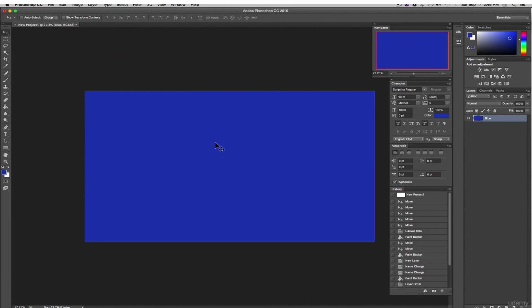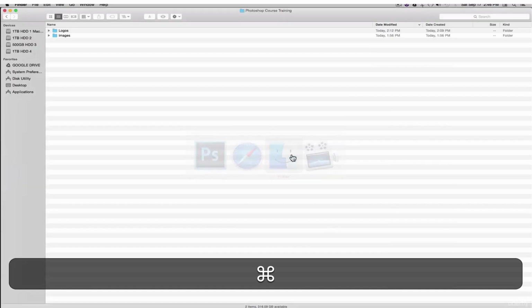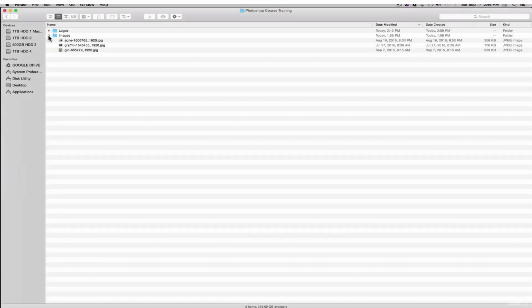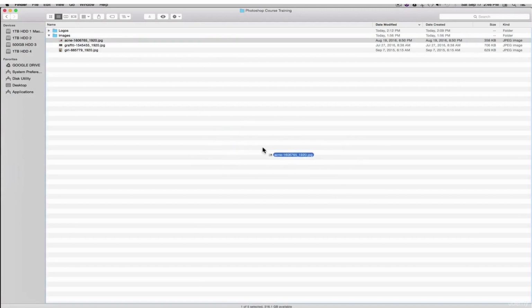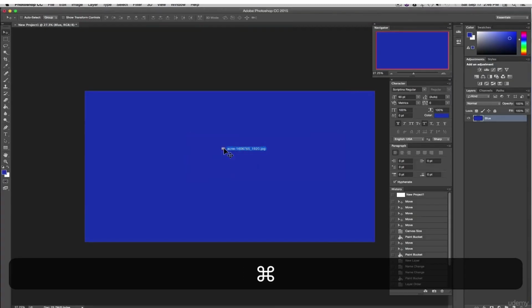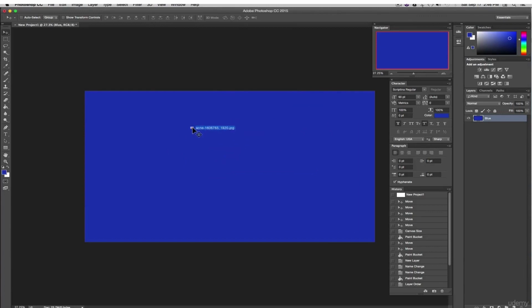So what I do is I Command Tab over to where the image exists on my computer. In this case, on my Mac, it's inside Finder, on my desktop in Images. I will click and hold this, and while holding it, I will Command Tab back into Photoshop while still holding, and I will let go, and then it shows up in this layer.